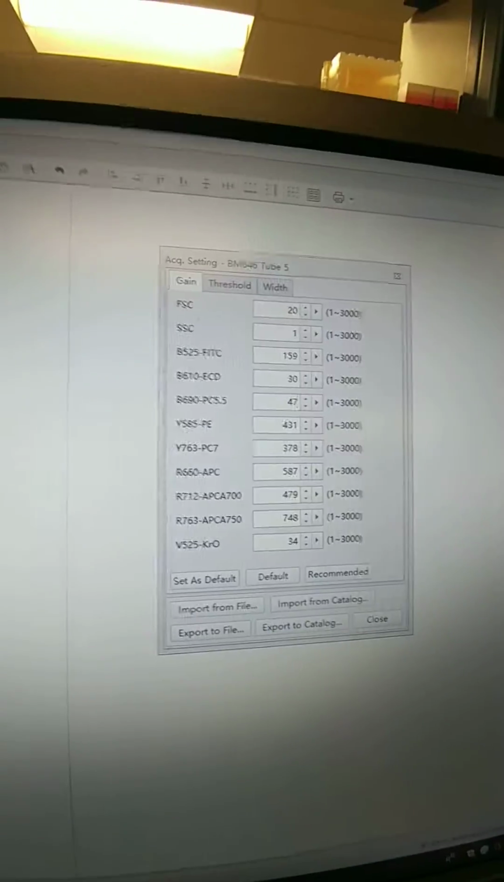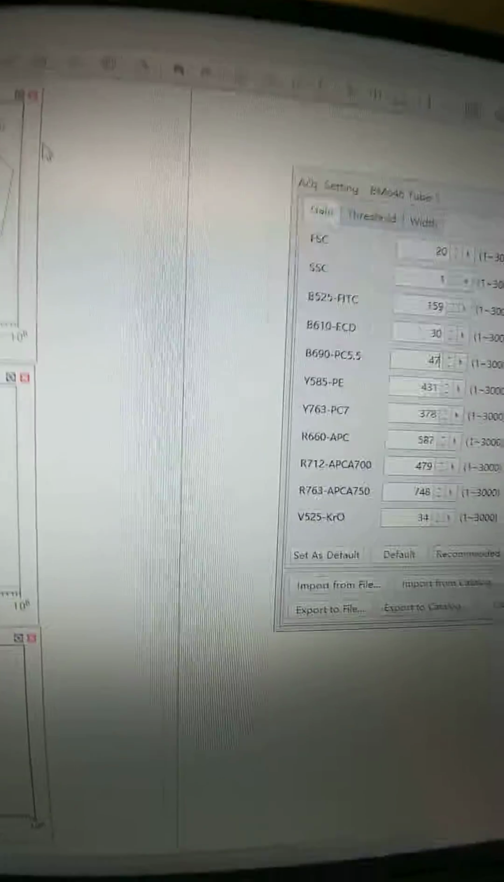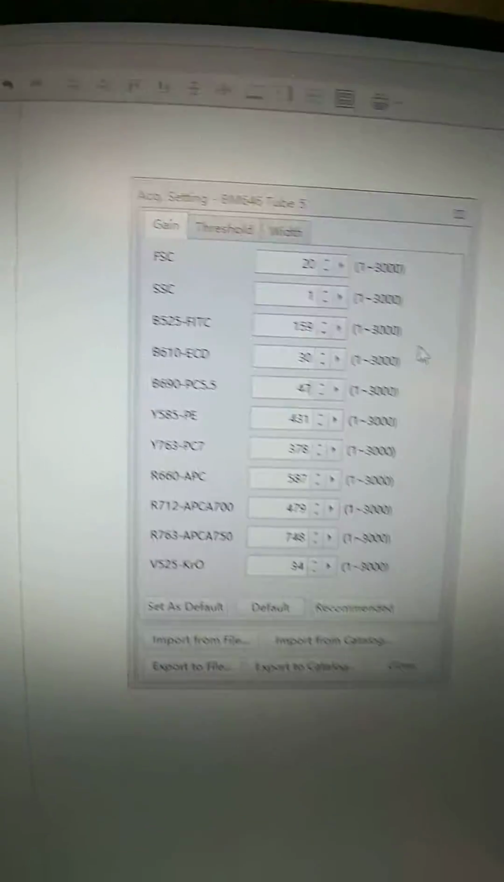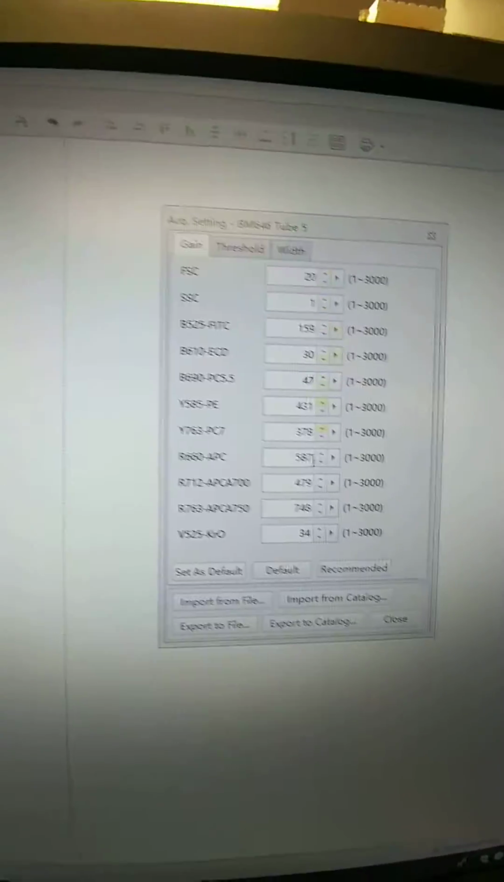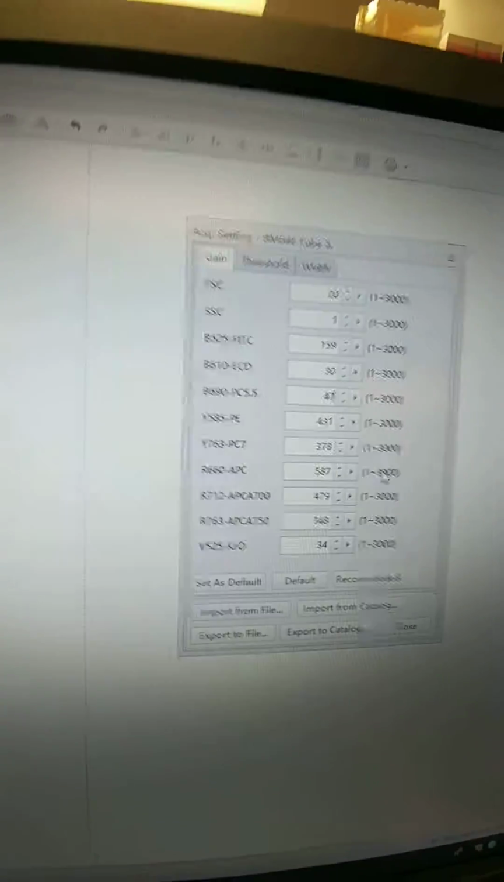Okay, you also can change these manually with the gain hand while it's running. But that can get a little messy. I'm just going to show you this way too if you don't like using the hand and you want a more precise changing by numeric. So we can leave this window open while we're running the sample. Okay, and so now we're ready.